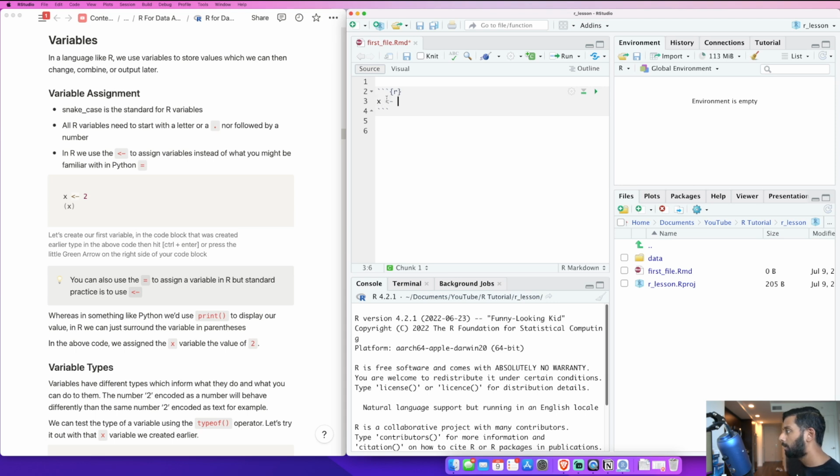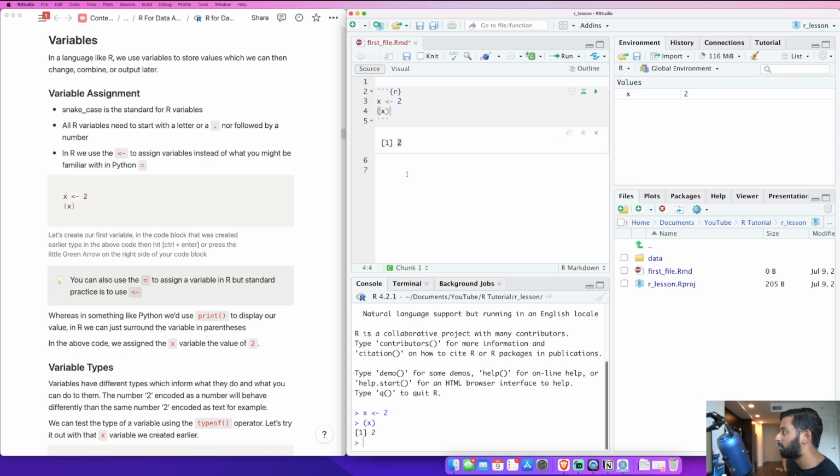So x assigned 2, surrounded by parentheses, and then I'm going to hit this little play button on the upper right corner of the cell block we created. And you'll see we get the value 2. We're printing out x, we've assigned the value 2 to x, and therefore we get 2. Sorry for the confusion. You have to create a new R cell block prior to writing any R code. What we were writing in this white space over here is just plain text. And I'll show you how that works in a second.